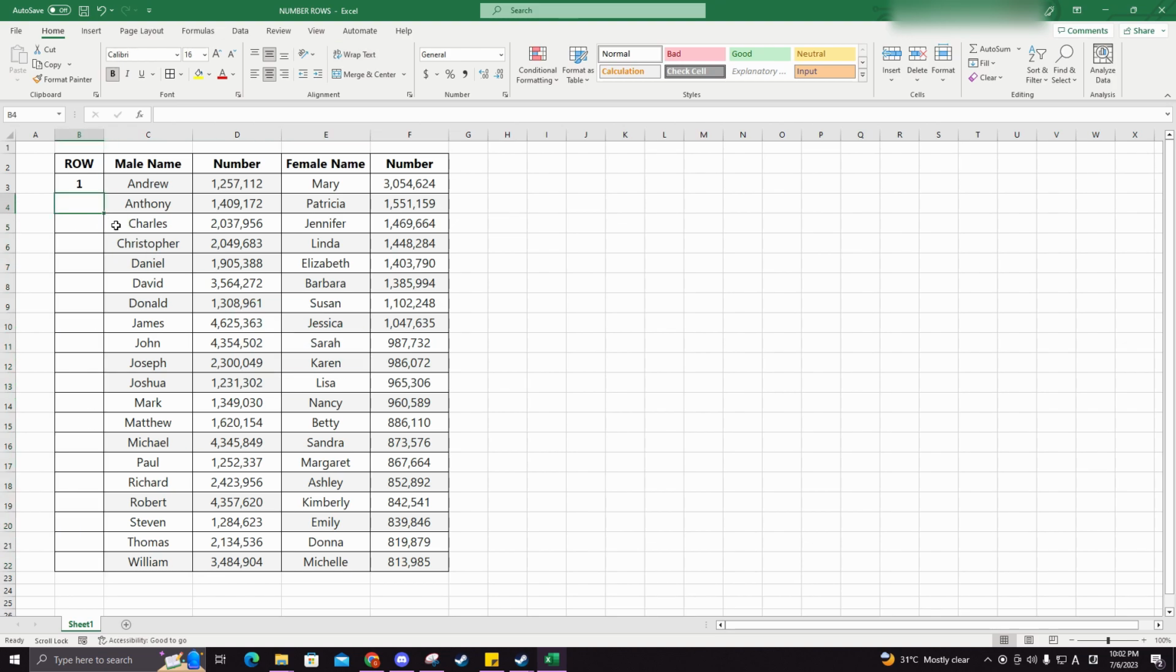Well, what if there's a blank space within our data? Let's remove the values within this row. And let's try to repeat what we did by double-clicking the lower right portion of our series. As you can see, it stops on number 11. This is because there is no data over here and Excel treats it as the end of our data.